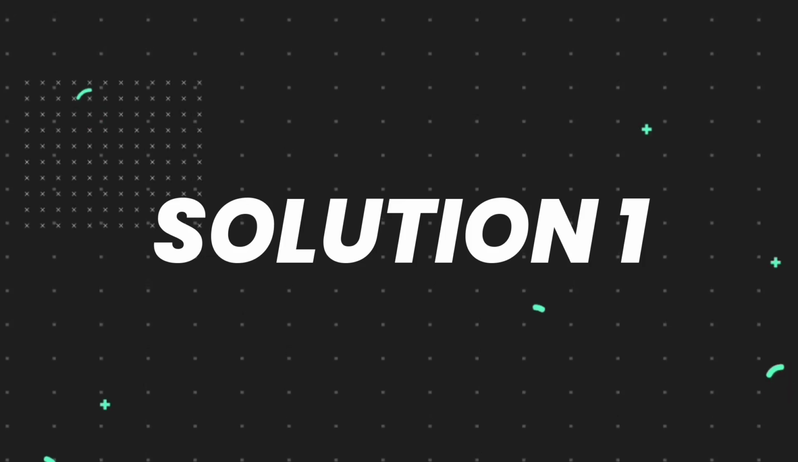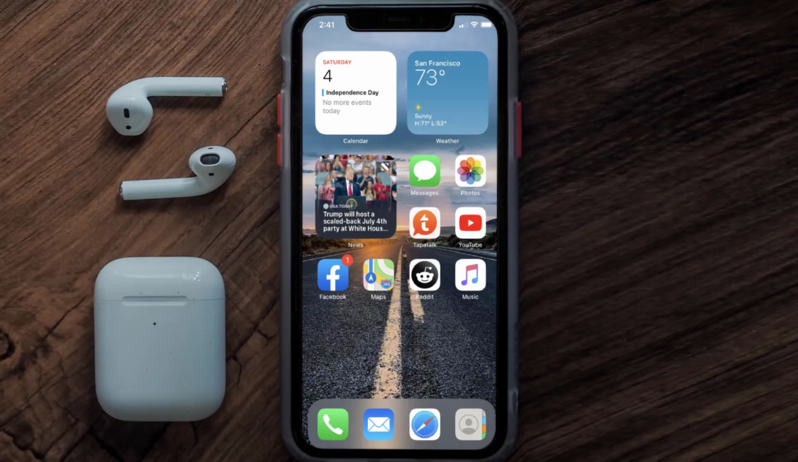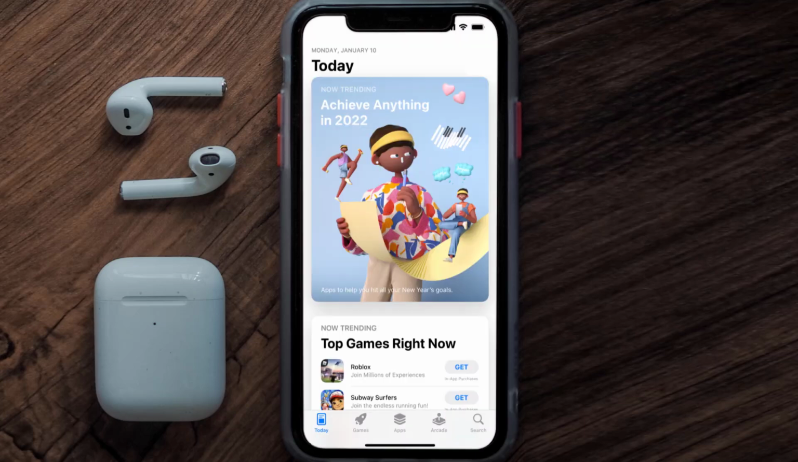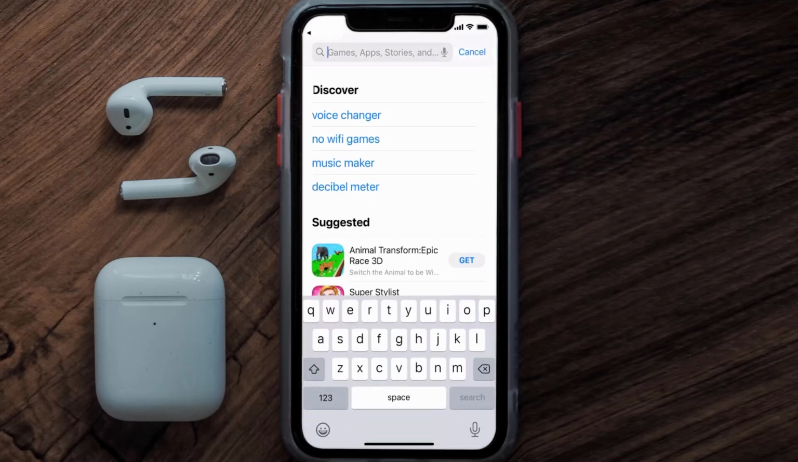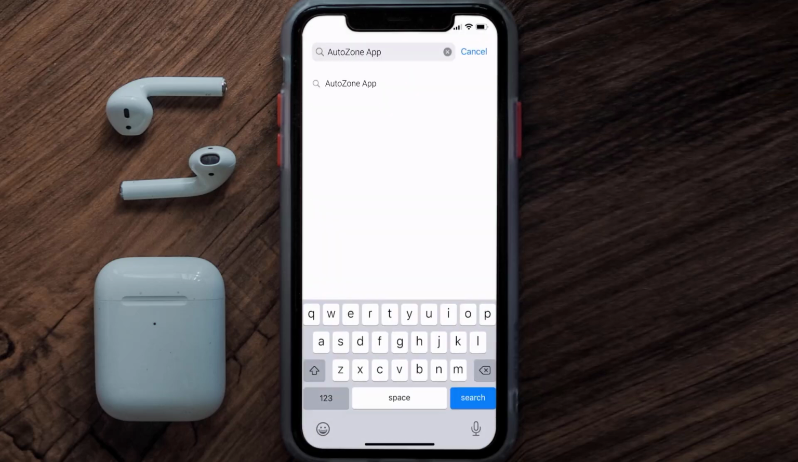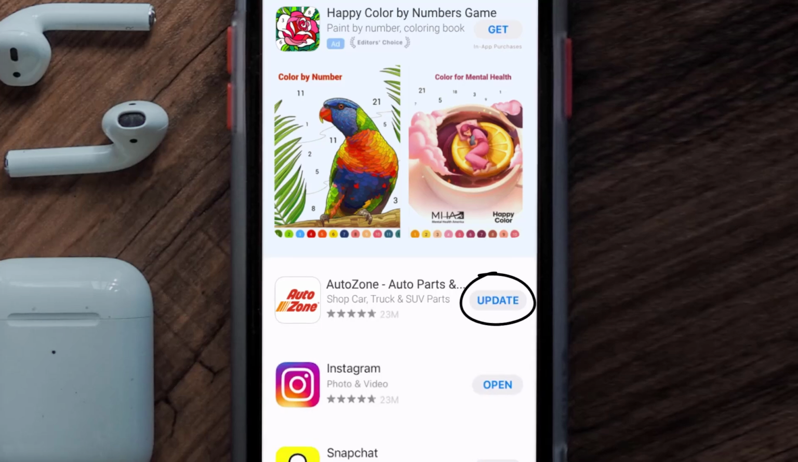So first of all, you need to make sure you're running the latest version of the app. Open up App Store on your device, and then tap on this search icon in the bottom right corner. Then search for the AutoZone app. And if you see this update button right next to the app name, simply tap on it to make sure you're running the latest version of the app.